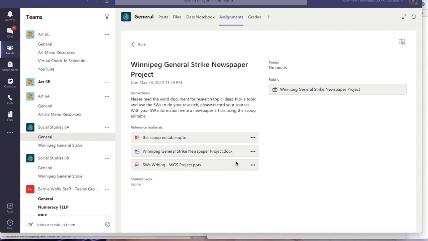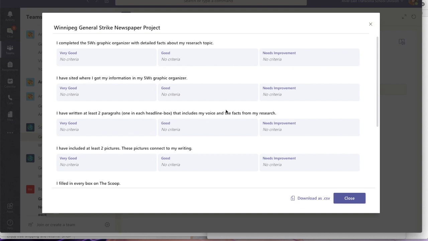Again, this is the view that you see. Here is your rubric. So I'm just going to click on it. Once you hand in your work, this is what I use to assess it, and you get this back. So first things first on your assignment, I'm looking for you to complete the 5 W's graphic organizer with detailed facts about my research topic.